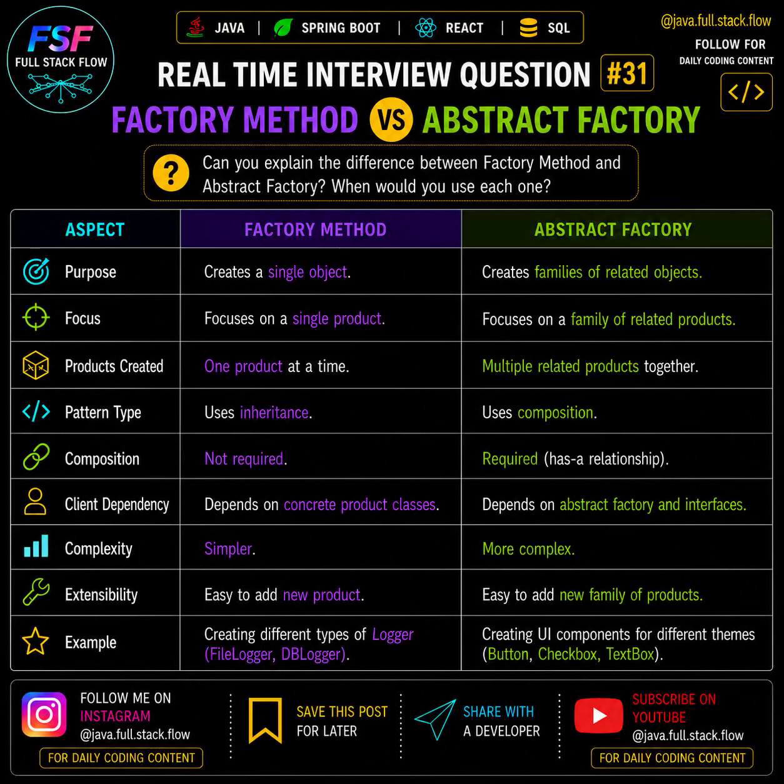Next, coming to pattern type. Factory method is commonly associated with inheritance, where subclasses can provide the specific product creation logic. On the other hand, abstract factory commonly uses composition, where the client works with a factory object to create the required products. Factory method doesn't require composition as its main mechanism. Abstract factory commonly uses composition because the client works with an abstract factory that provides different product objects.